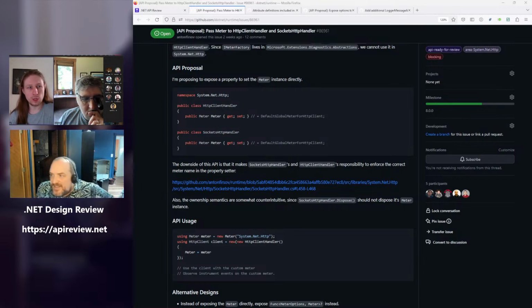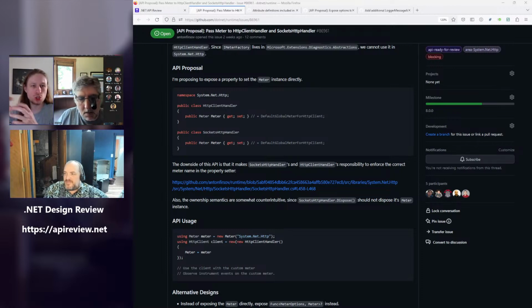Yeah, but the third-party library can implement a delegating handler which has a meter if it's a use case for them. So HTTP client handler is supposed to do reflection to find out if there's a meter property on a delegating handler and then set it? But the HTTP client handler doesn't take a delegating handler. I mean, HTTP client handler can be on the very end of the chain, but it doesn't take other handlers.